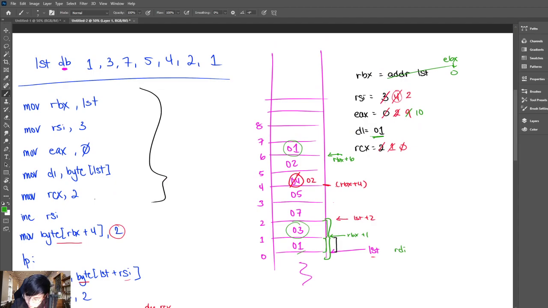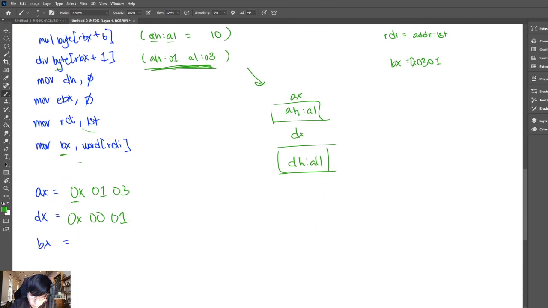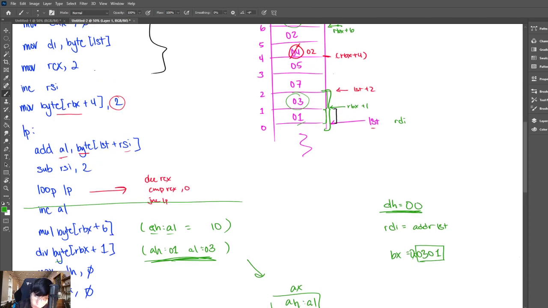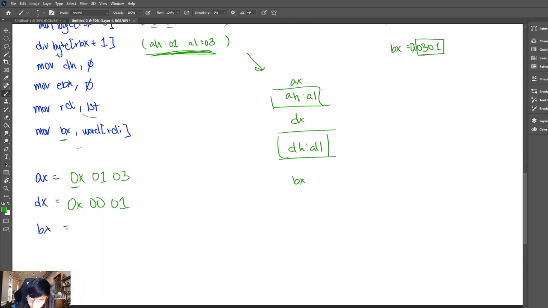Never changed. Okay. My BX register, remember that we took the word size of information starting from where LST was. So 0, 3 and 0, 1 come off. So 0, 3, 0, 1. And that should be all my registers.